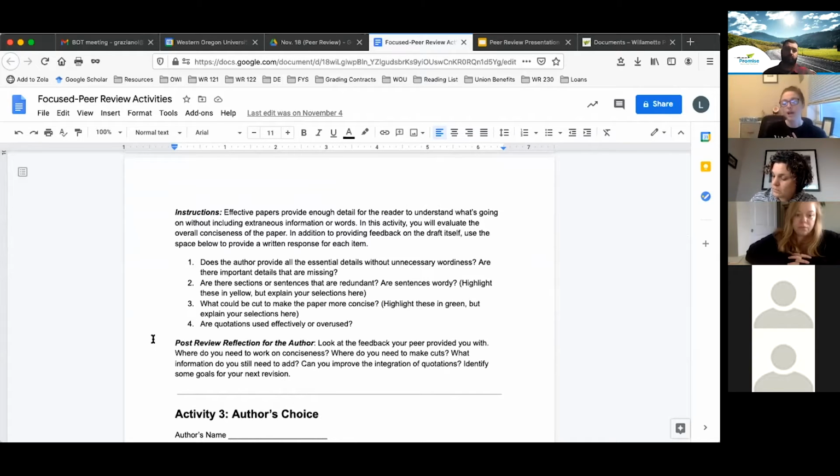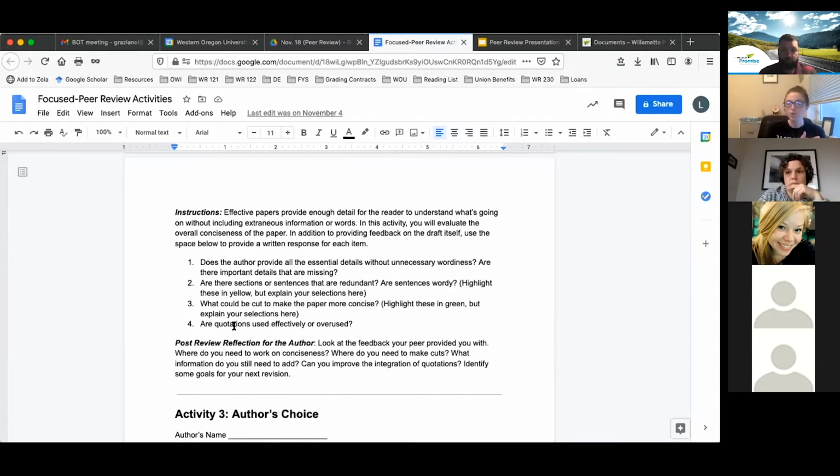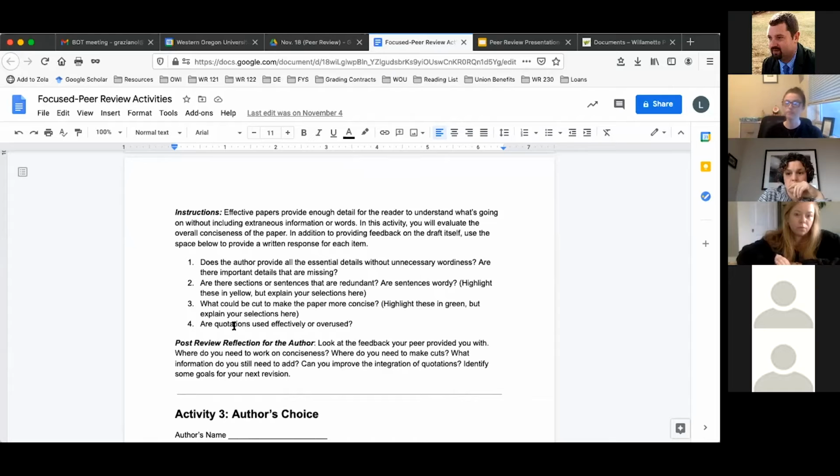So I'll have them highlight in yellow sections or sentences that are redundant, highlight in green things that could be cut that would make the paper more focused and concise, where quotations are effectively used or way overused. And then again, same thing, I end with a post-review reflection, right? Where do you need to work? But this is one that works really well late in the process when you want to help students work on polishing up a paper that mostly has its content together.